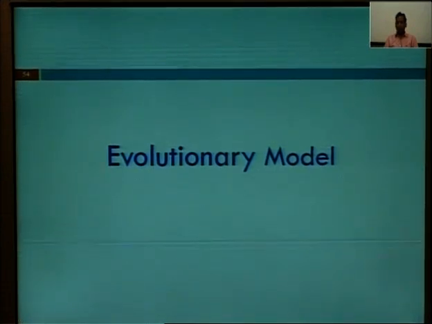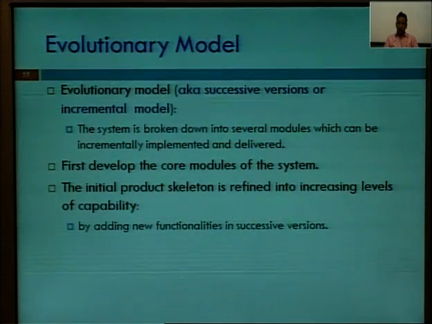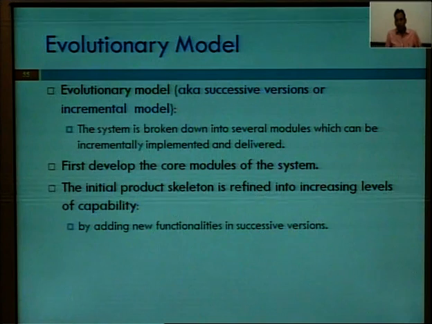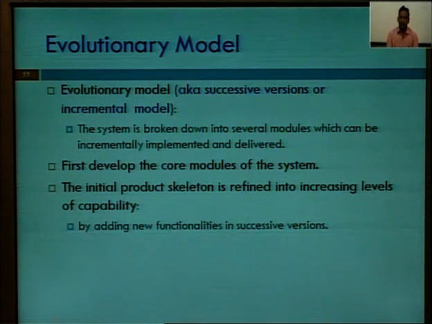After the prototyping model, the next model of the software development life cycle is the evolutionary model. The evolutionary model is also known as the successive version model or the incremental model. In the evolutionary model, the system is broken down into several modules which can be incrementally implemented and delivered to the system. In the evolutionary model, we first develop the core module of the system.